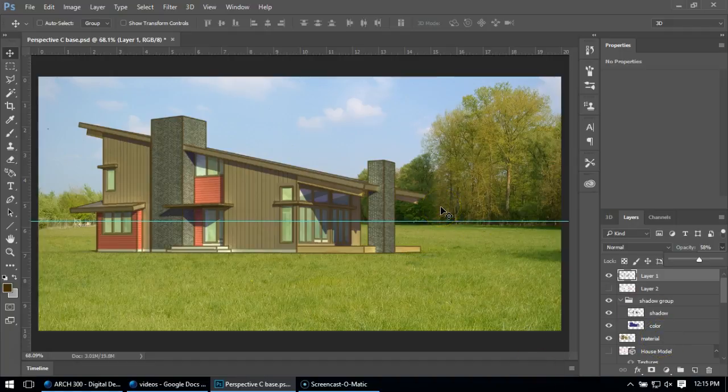So there you go. We're going to continue to sort of look at other Photoshop things and other tricks that you might use in here. So keep following the videos.